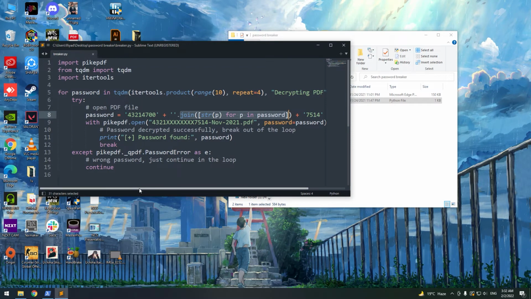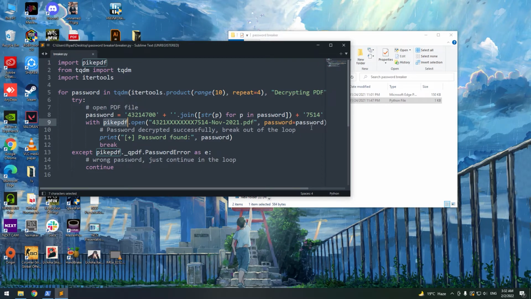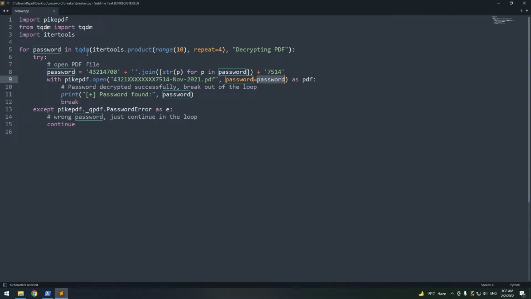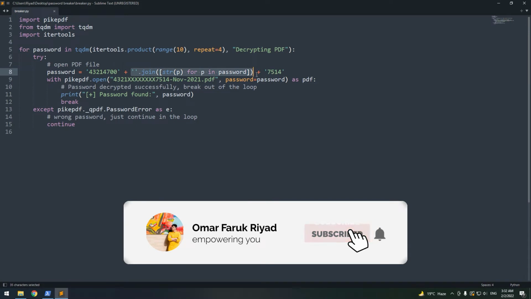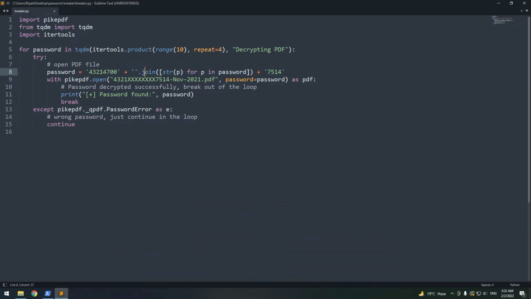The way it works is PikePDF is a library that helps me open a PDF file with a password, and I'm just looping through permutations and combinations of 4 digits. Itertools helps here: itertools product with range 10, 0 to 9, and repeat 4 times. That gives me the 4 digits that I need here. I join these digits, and that makes the 16 digit password that I need to get in.